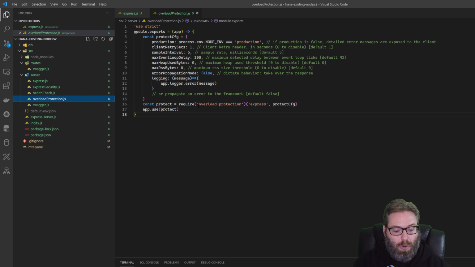So we're just using an open source module, overload protection, and this is the configuration of that module. And we're hooking it into our instance of Express, and it does the rest of the work.